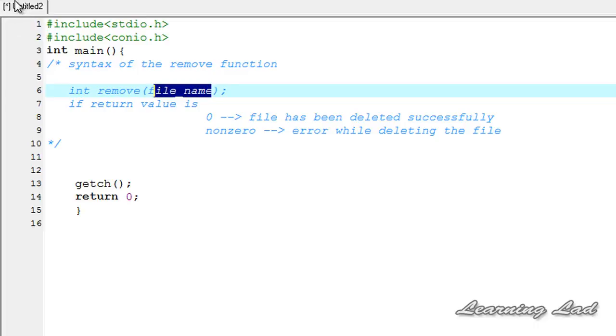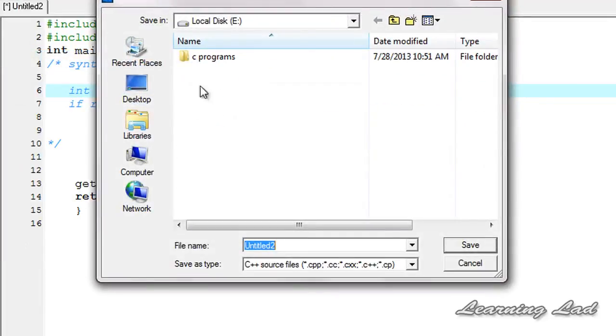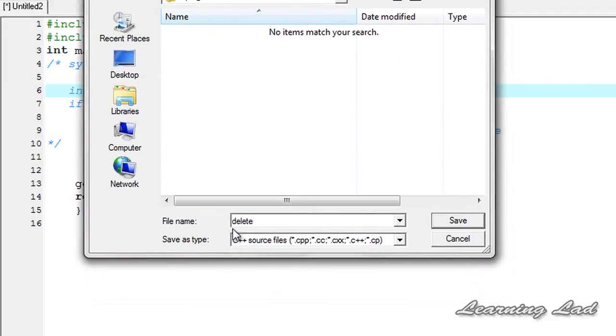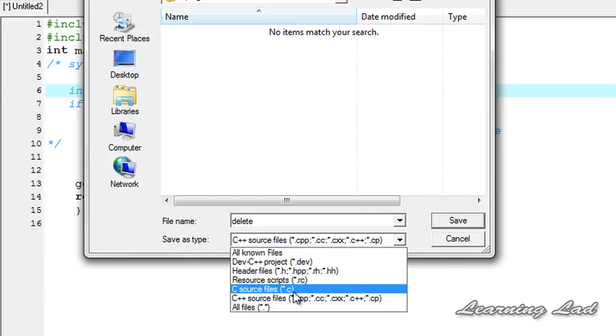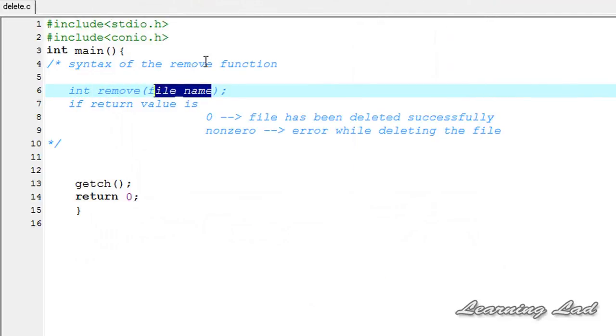So now first we're gonna save our file. I'm gonna save it in my E drive inside the C programs folder, and I'm gonna call it delete. Also make sure that the save as type is C source files or C++ source files. This time I'm gonna select C source files, save it. Next we're gonna use this remove function in our program.